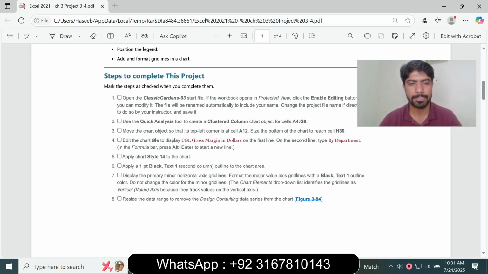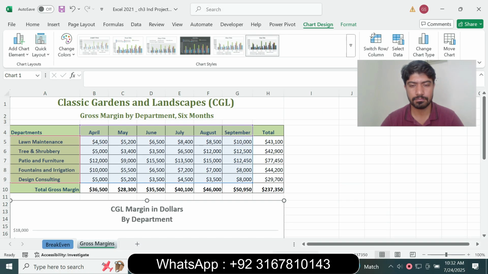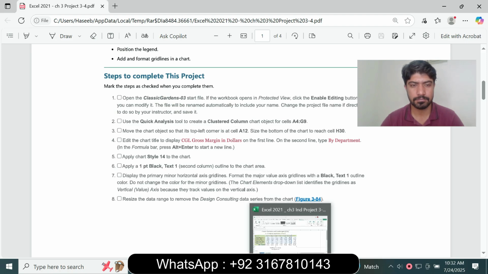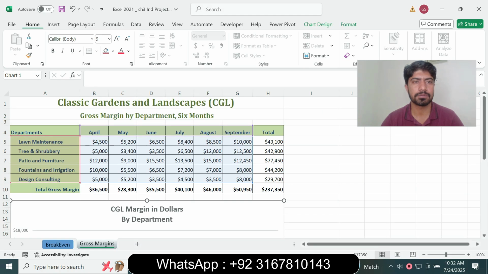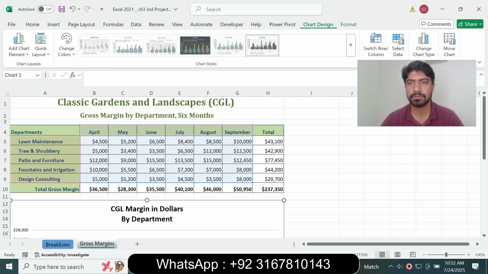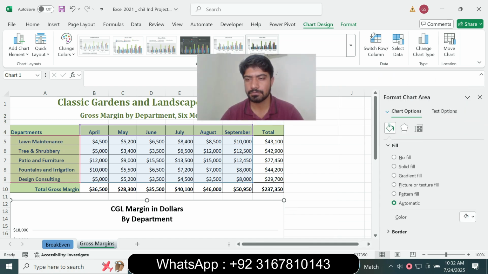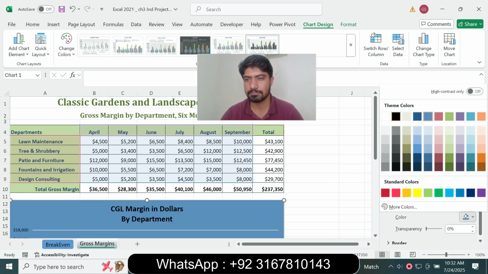Next, apply a 1 pt Black, Text 1 outline in the second column to the chart area. So go to the Format tab, Shape Outline, and apply the Black, Text 1 solid outline to the chart area.